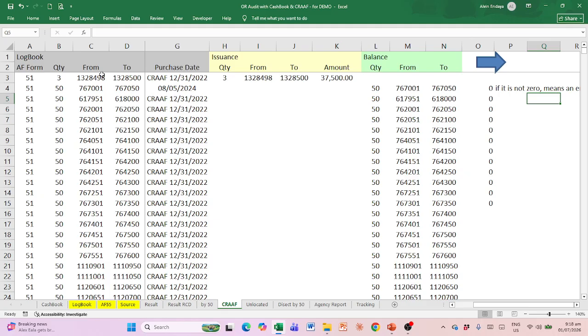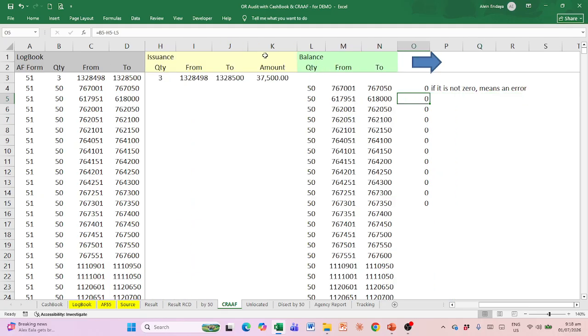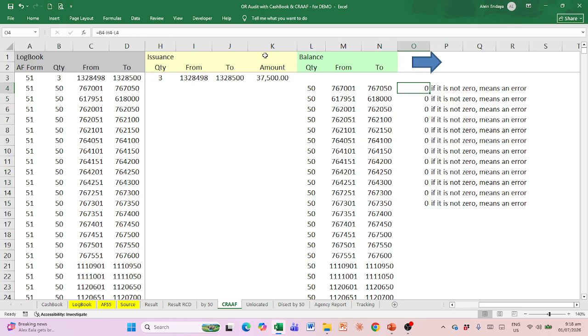Each remaining row identifies the exact form series and the exact collector where the imbalance originates. Then return to source and logbook to investigate that specific series and collector. Next slide.